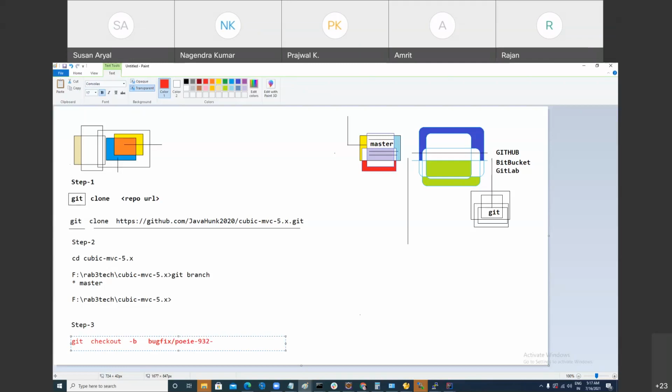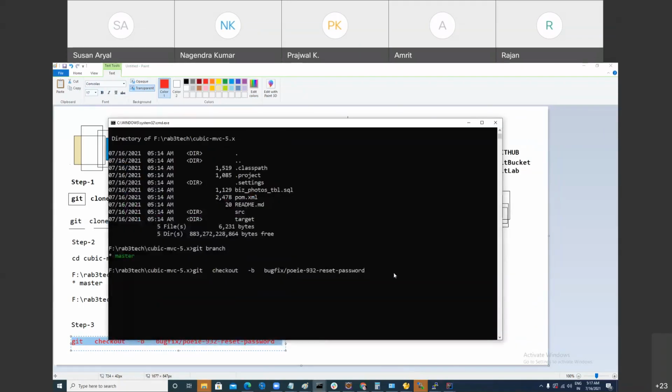It's all about convention. Sometimes we write the ticket number, a hyphen, and the functionality we are going to develop. Suppose I'm working on reset password. So you can give the small name of the functionality. Done. When you fire this command, it is going to create a new branch. Let me try it practically on the terminal. Can you see this? git checkout, I want to go to the branch. -b means new branch, and then the branch name. Enter. After it, when you fire git branch, it will show you the two branches.